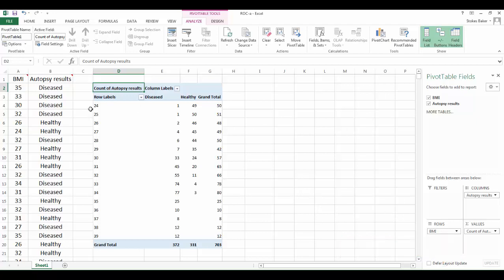So from this data, we saw that people with a BMI of 24, one had disease, 49 were healthy. With 25 as the BMI, one had disease, 50 were healthy, and so on and so forth. And at BMI 39, 12 had disease, and there were no healthy people.